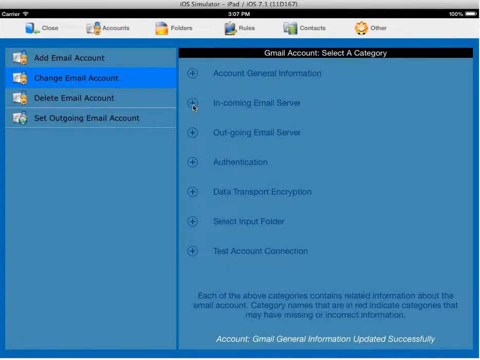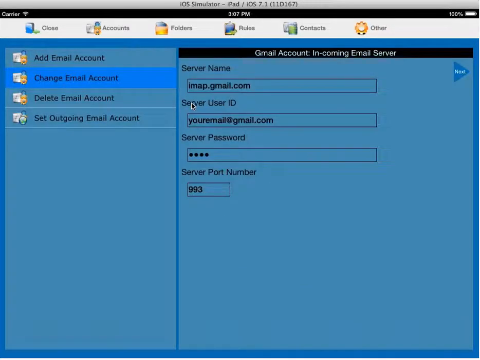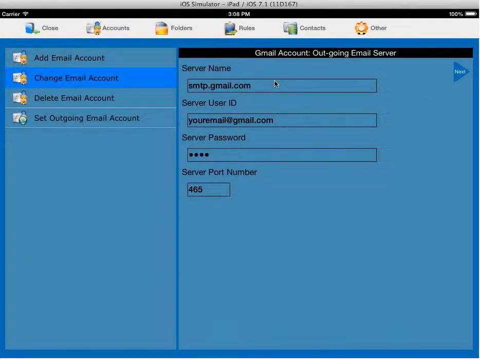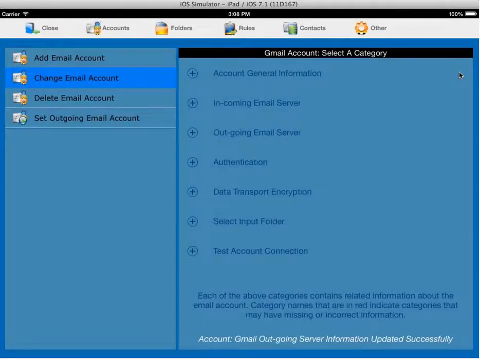Let's take a quick look at a few of the other items that you should not have to change manually, but are just so you'll know that they're there. For the incoming email server, we'll click on the plus button, and then from the pre-configured account information, the server name and the server port number were filled in, and then your email address and password were filled in from where you entered them one time at the beginning when you were setting up the account. We'll tap on next again, and now let's look at outgoing email. We'll click on the plus button, same kind of information for the outgoing email server. Click on next to go back.